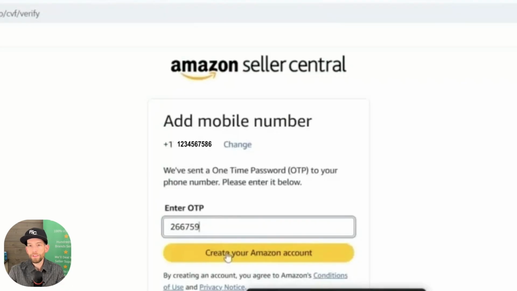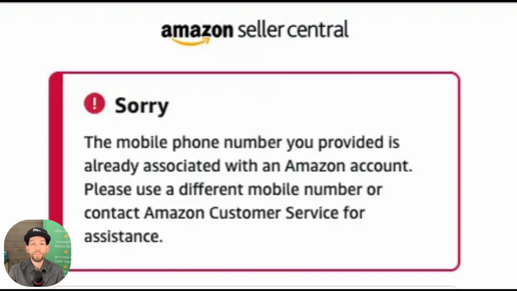The tricky part with this is that it can't be associated with another Amazon account, or you will get this message saying that that phone number has already been used. If you run into this problem and you don't have a number on hand that you can use, go ahead and watch my other video about this phone number already in use on Amazon message and a few easy ways around it. I'll link to that in the description.